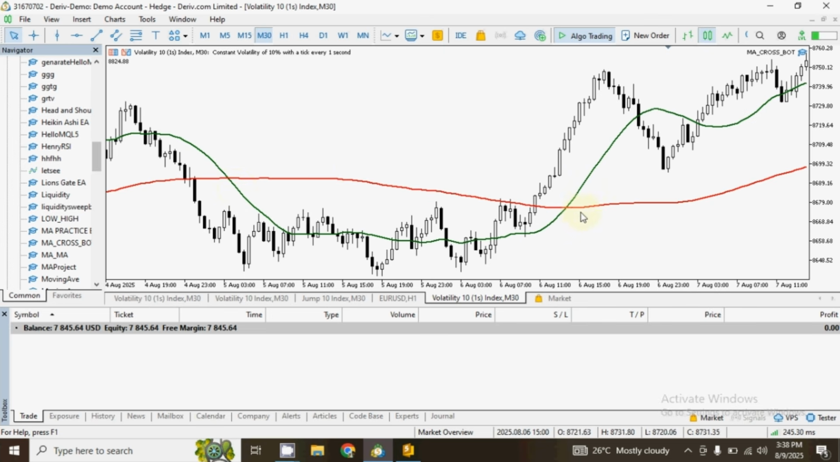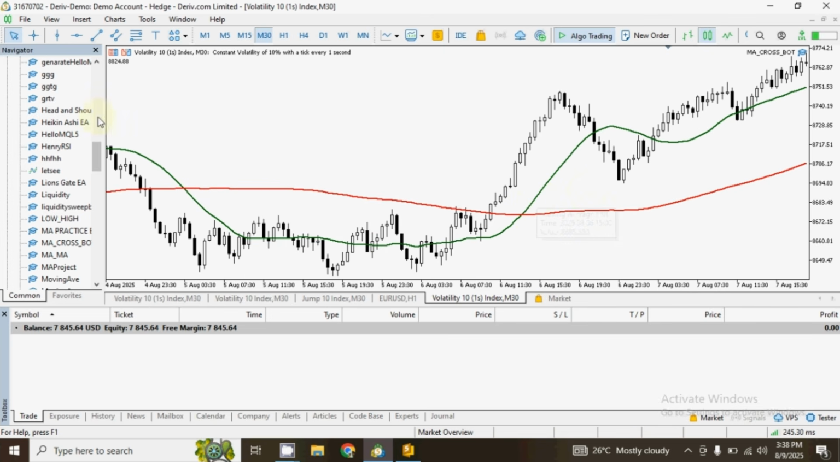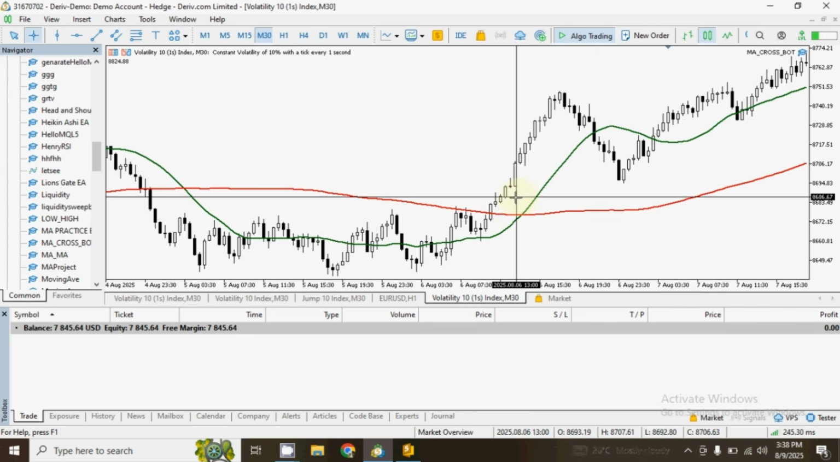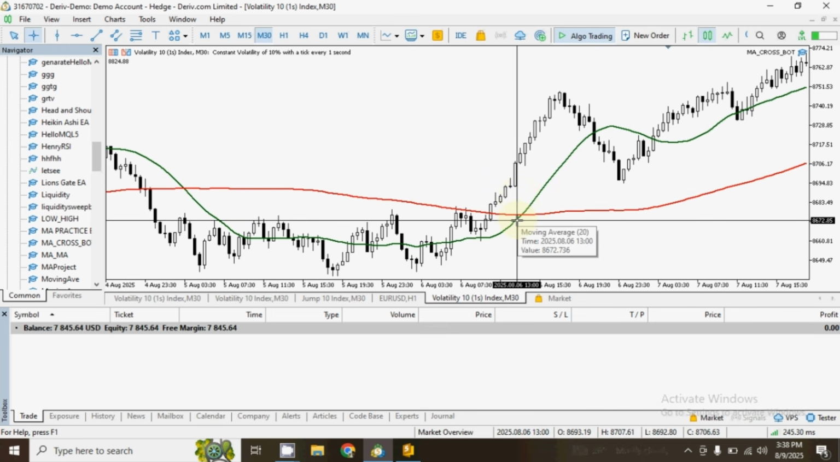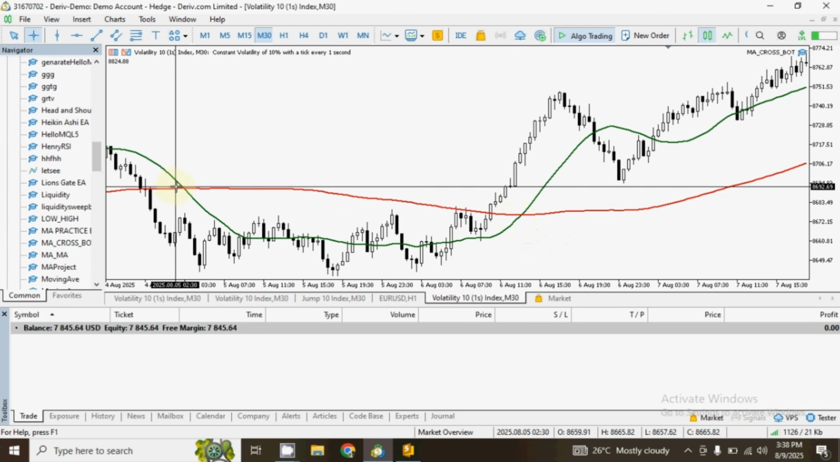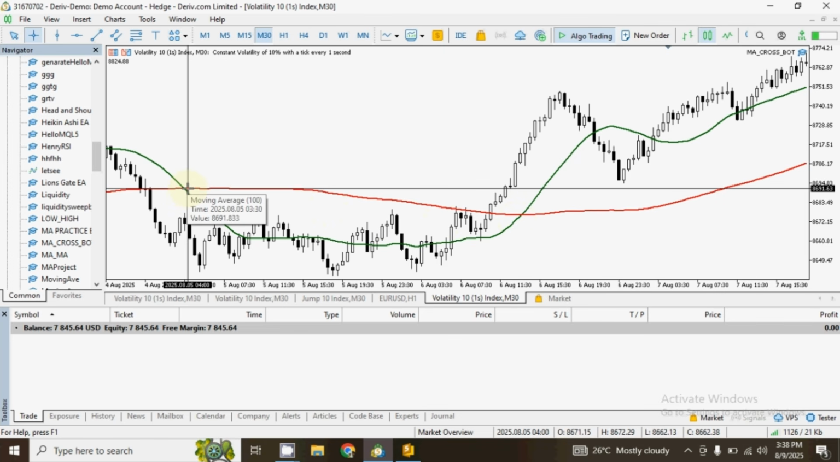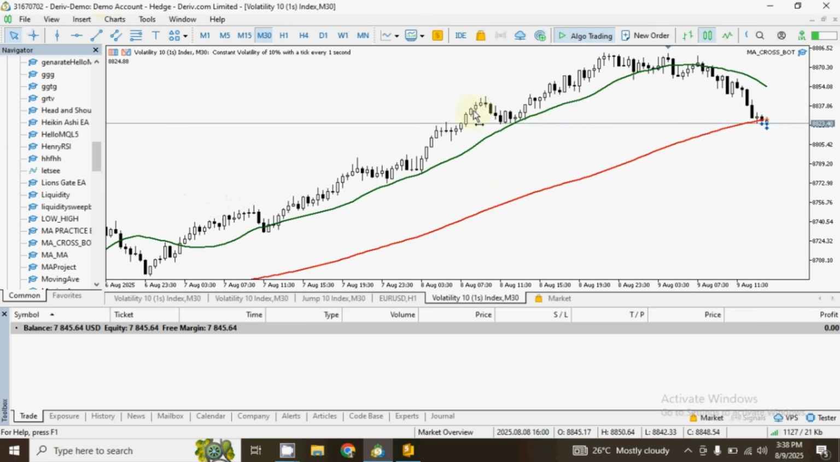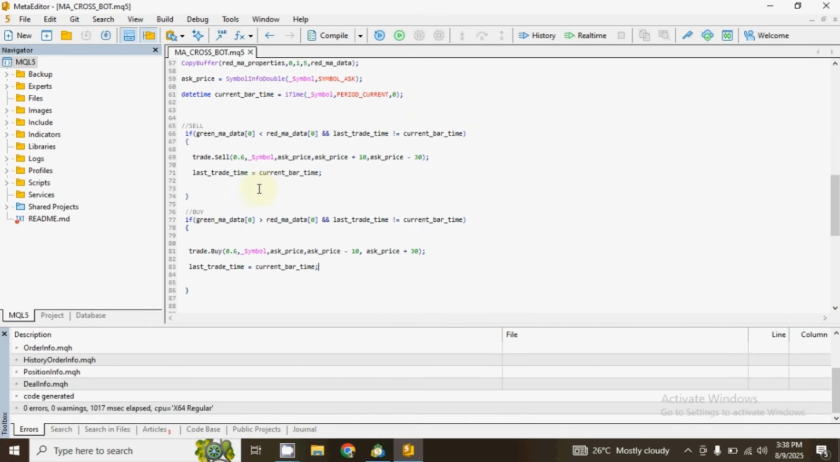But now this condition is a little bit not correct. Why? Because we have to make sure that if the green is above the red, then just one bar before it, the green must be below the red. That signifies that there was a crossing above. Now for a sell, we can say that if the green is below the red and one bar before that, the green was above the red, that signifies a sell trade. So we need to change the logic, right? So now let's go back to our MetaEditor 5.